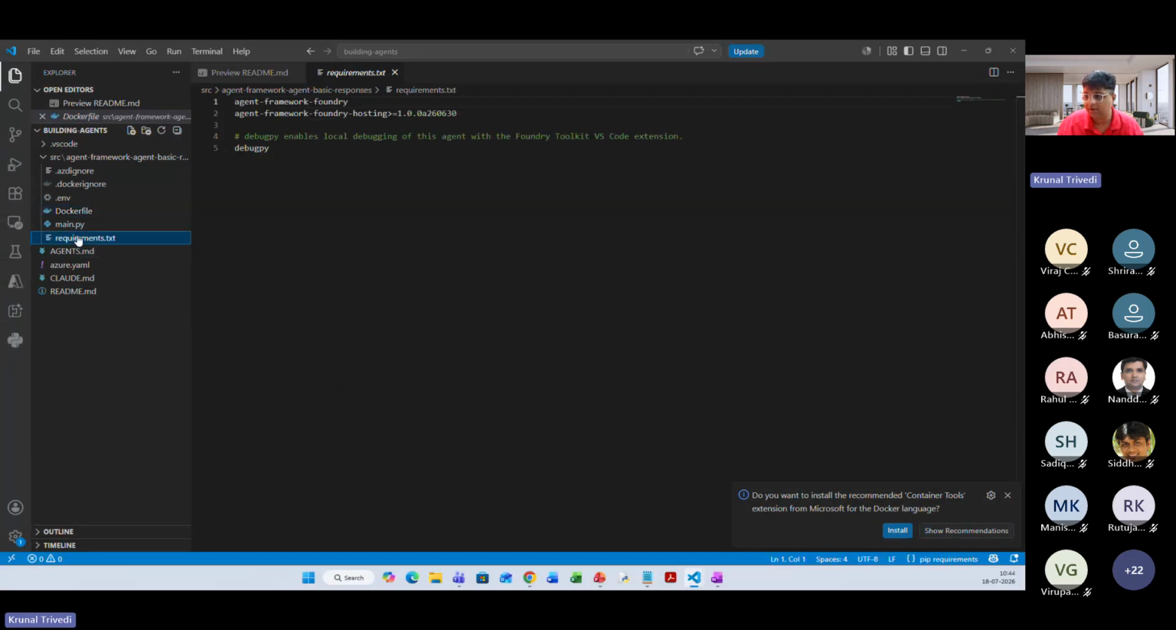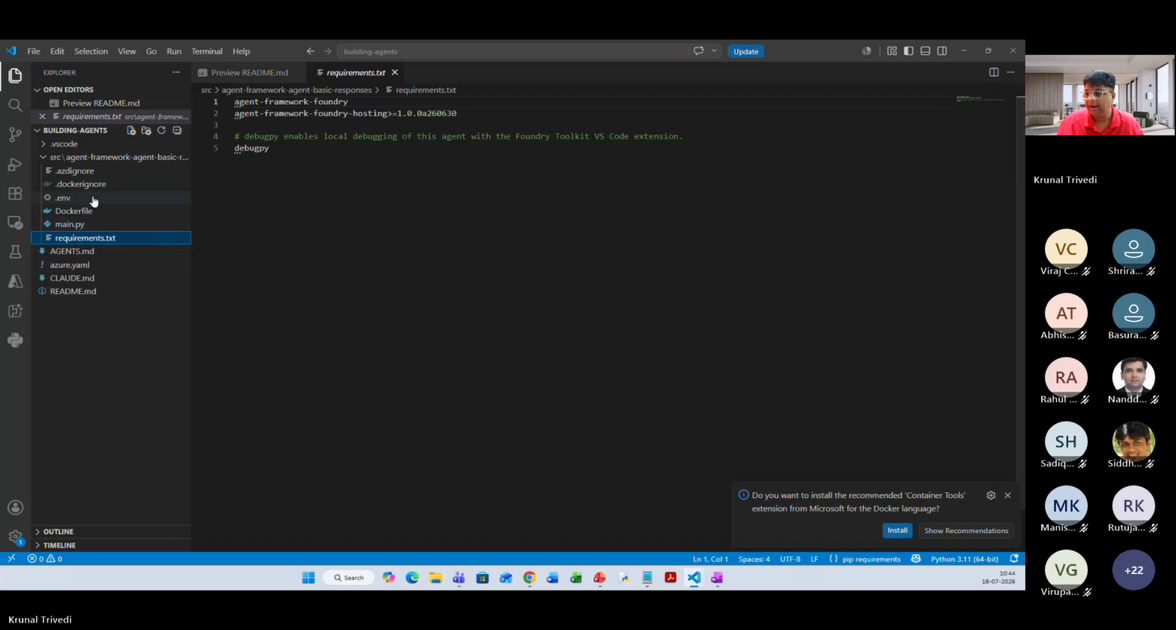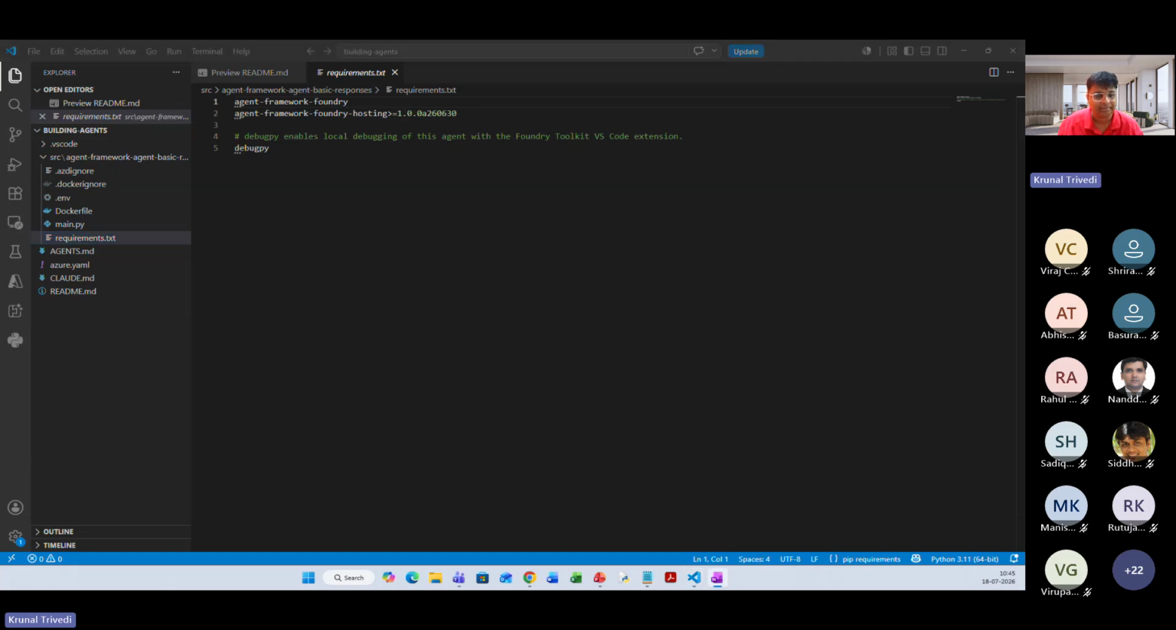Now this is my requirements.txt file. And here you can see it's going to install Agent Framework Foundry and Agent Framework Foundry hosting. For debugging purposes, it is also going to install the debugpy package. And yes, that is what we have. So these are the files we have understood so far. Now I have to install these packages, right? Okay, let us see the main.py file also.